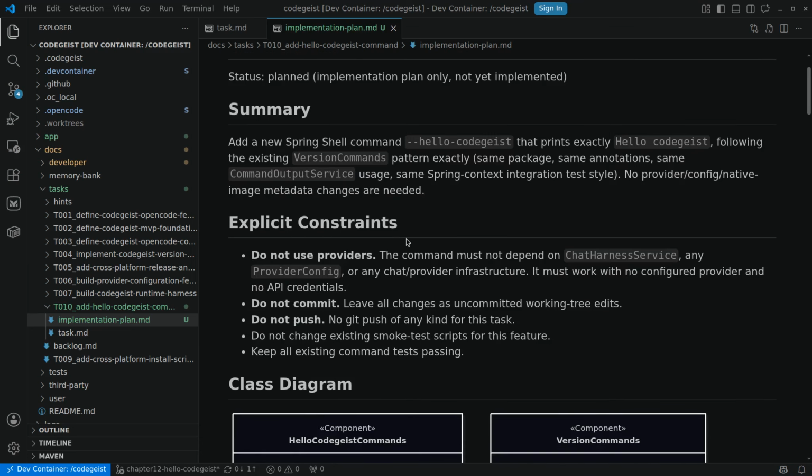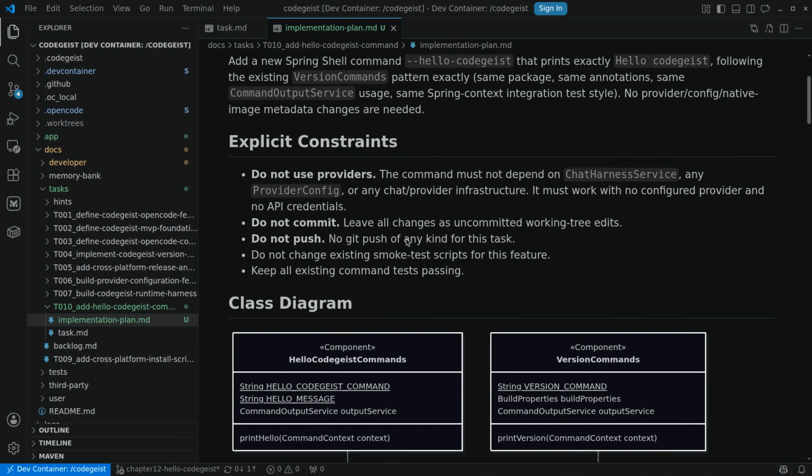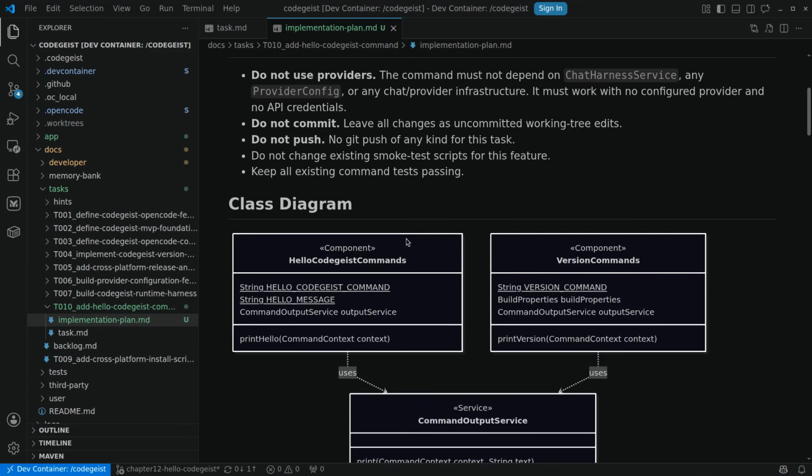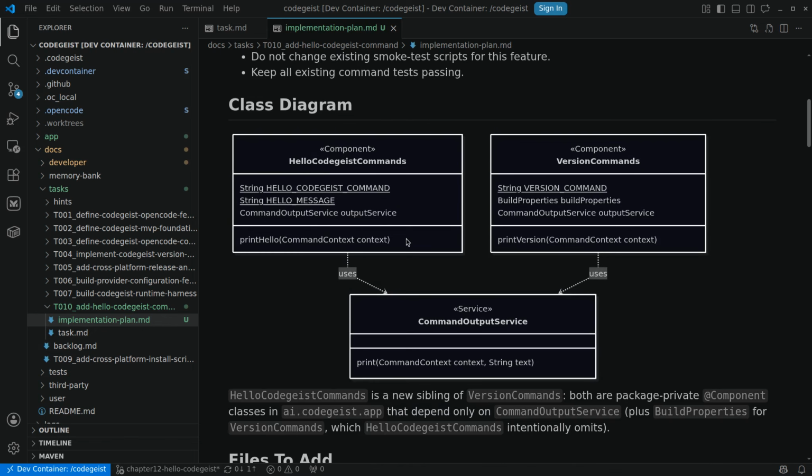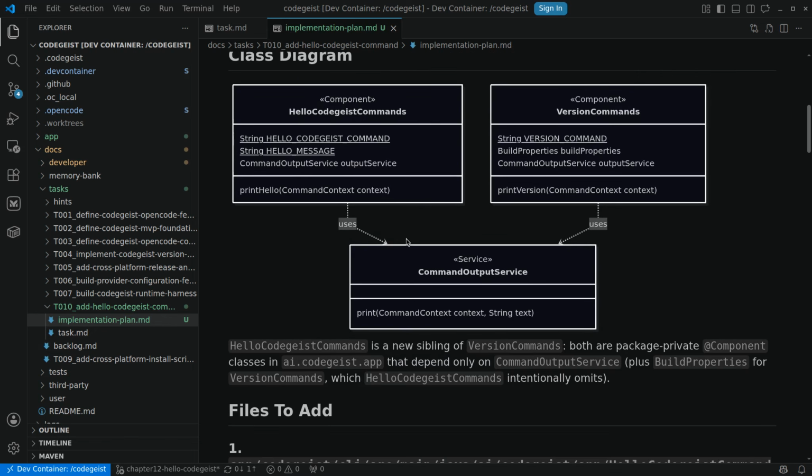OpenCode saves the plan without implementing it. In the Markdown preview, the class diagram shows the new command depending on the existing command output service, instead of introducing another output path.